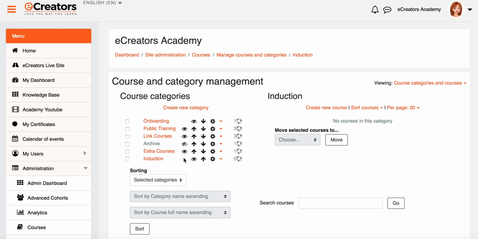If I have a look now, in my list of available categories, I now have induction as the last one along here. I do have up and down arrows on all of these categories, so I have the ability to move this up and down the list. Maybe I want to place a bit more importance on induction and I want it to appear at the top of the list. I could move it up just by clicking those up and down arrows to move things around.